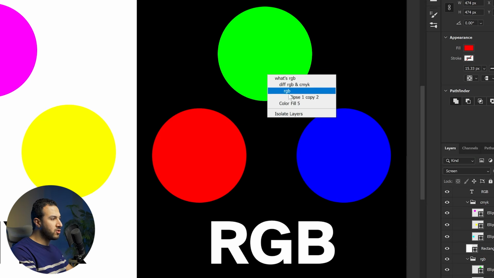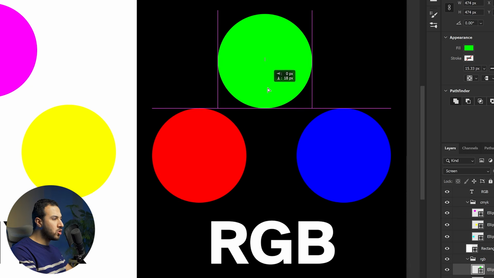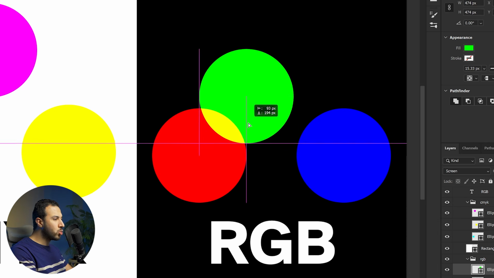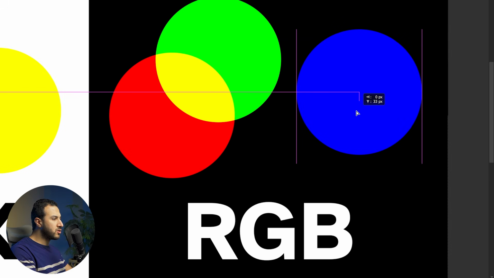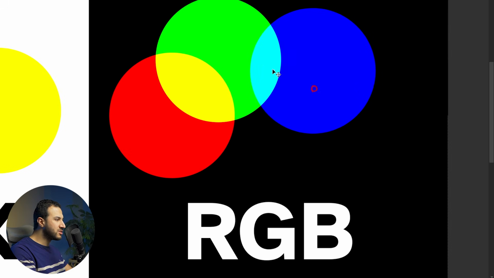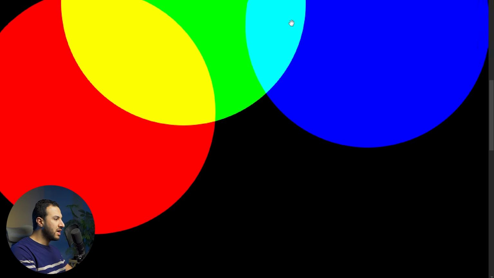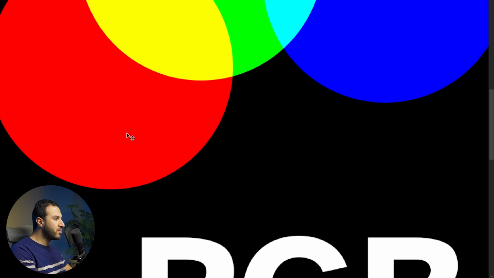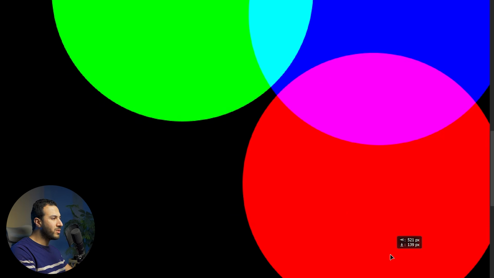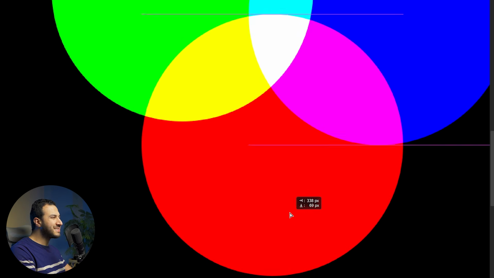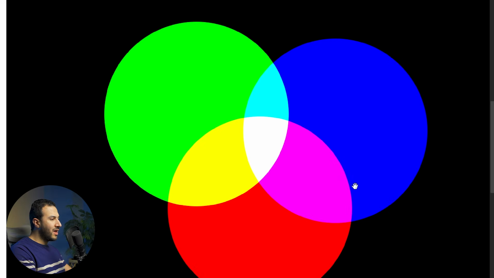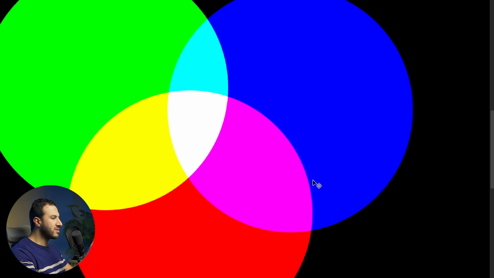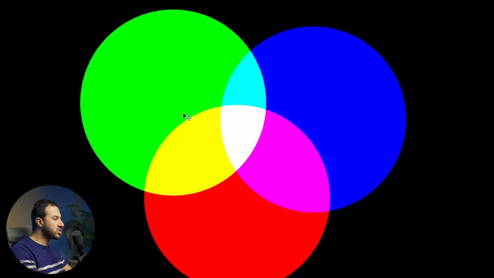So here, for example, if you have green light and put it into red light, it will give you yellow. If you have blue light and put it into green light, it will give you cyan. If you have red light and put it into blue light, it will give you magenta. And if you mix all these lights together, it will give you white. This concept is really important because the whole digital world is built on it.